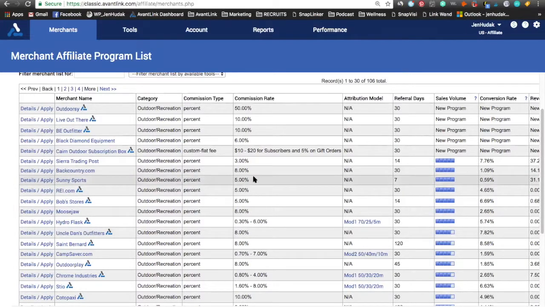And the other thing to really look at is commission rate. So we're looking at Backcountry here, and they offer an 8% base commission rate to affiliates that apply to work with their program. So if I were to apply to the Backcountry program and be accepted, then I'd receive 8% on any sale that I send their way. The other thing to note is referral days. Do you want to talk to us about the value of looking at this metric?